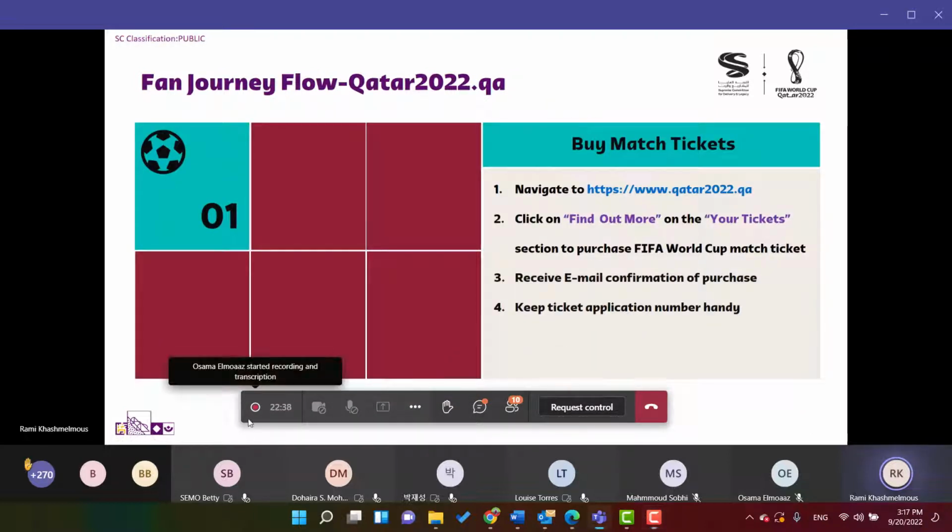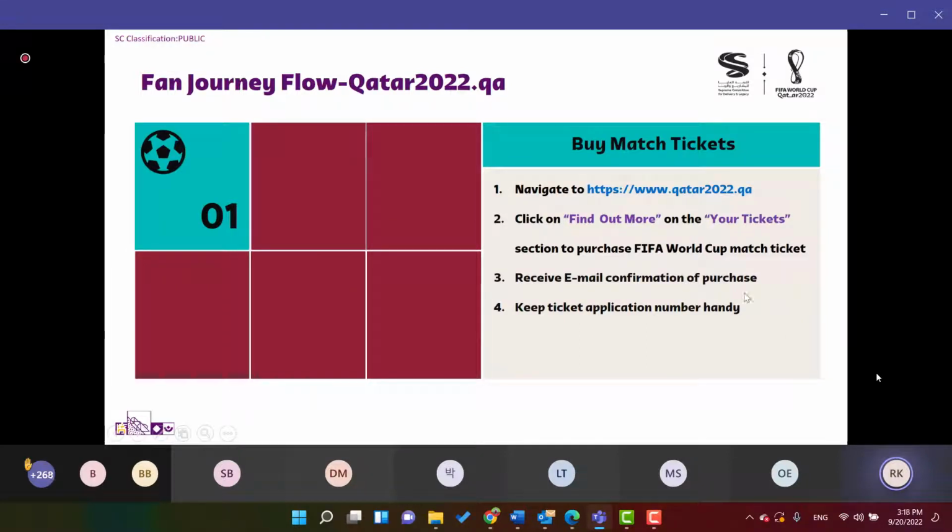So now, to summarize everything that I just said, I will walk you through the fan journey, as a fan, from the first step to the last step. First step would be to have a valid match ticket, because if you remember, it's one of the main requirements for applying for a Hayya card. So you can go to Qatar 2022 to secure a FIFA match ticket. You'll receive an email confirmation of your purchase, and keep that information handy so you can put it in as I showed you previously, so you can see that ticket application number.